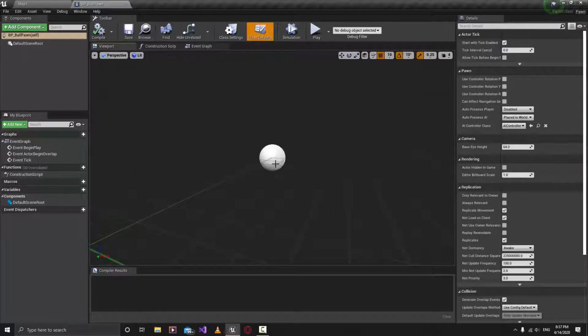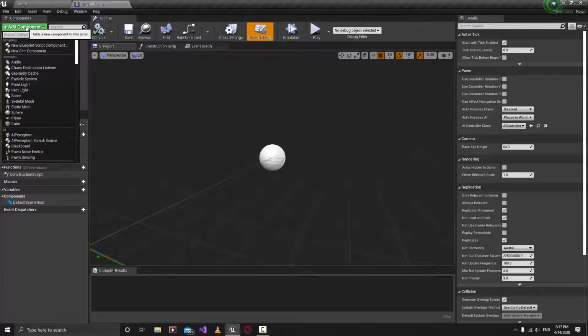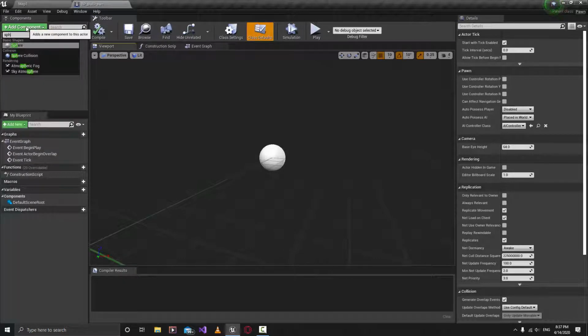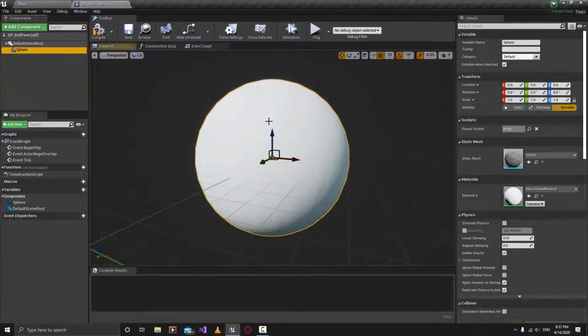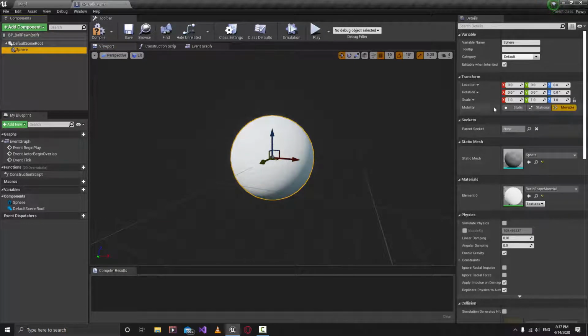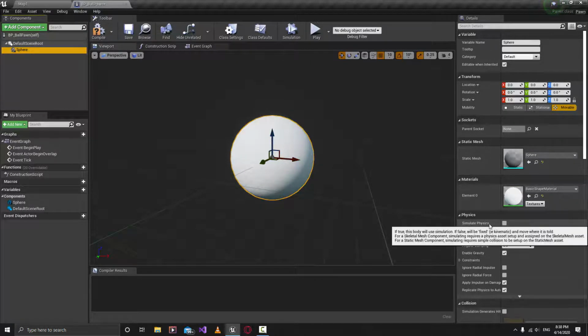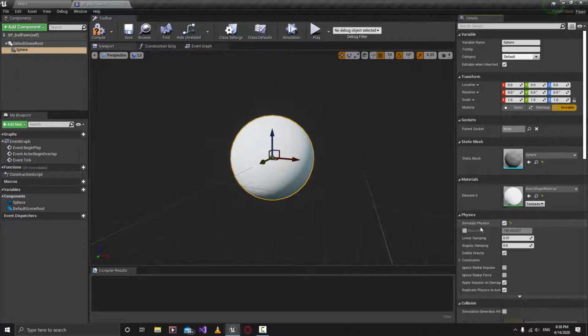First of all, let's start with our viewport and create our character. Let's add a component and type sphere because it's a ball. Once we created that sphere, because we want to roll it and apply physics on it, make sure that you check that simulate physics button.